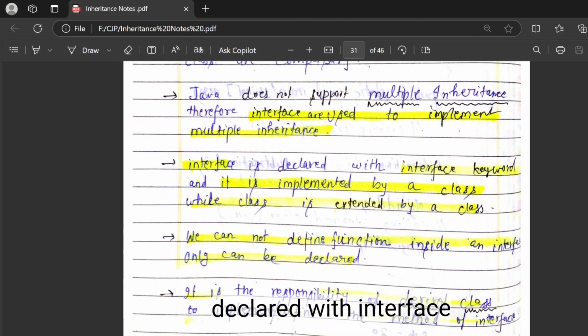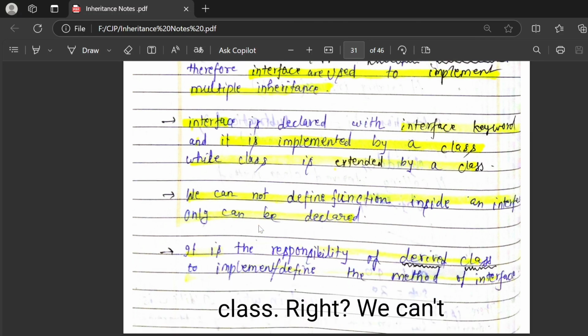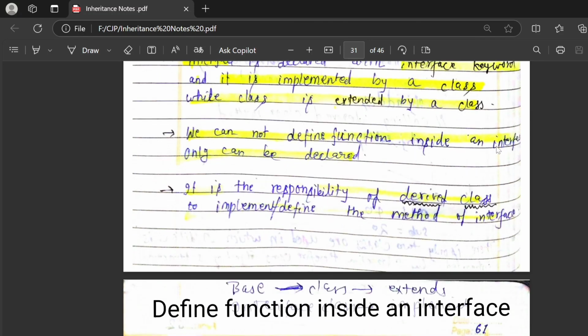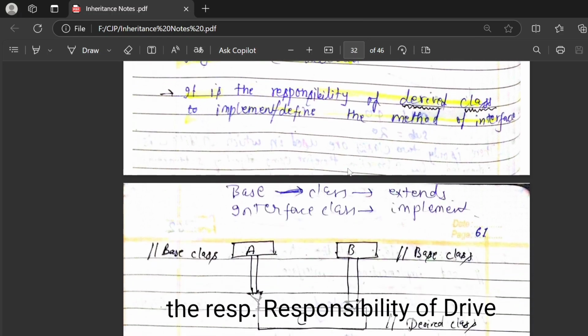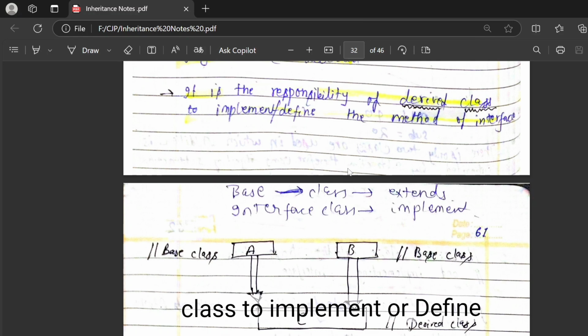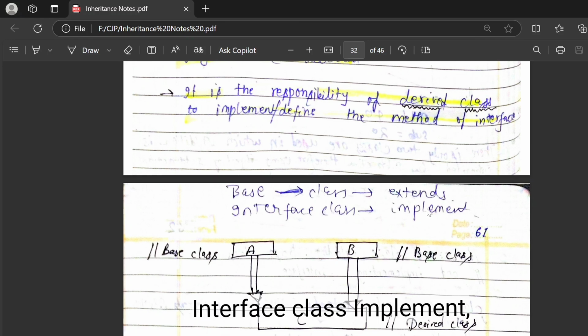An interface is declared with the interface keyword, and it is implemented by a class, while a class is extended by a class. We can't define a function inside an interface, it can only be declared. It is the responsibility of the derived class to implement or define the method of the interface. Base class extends, interface implements.